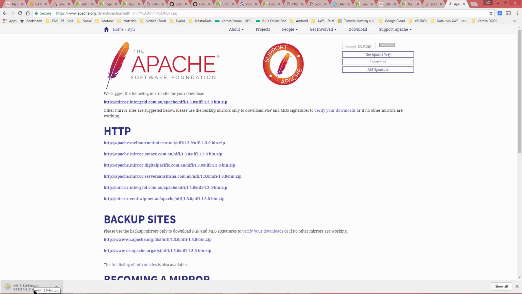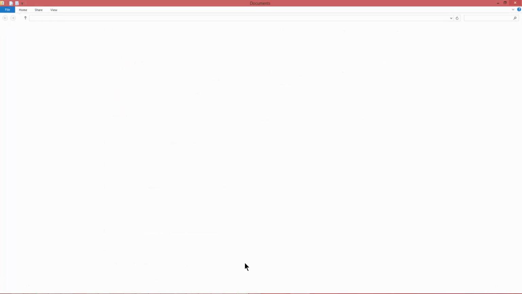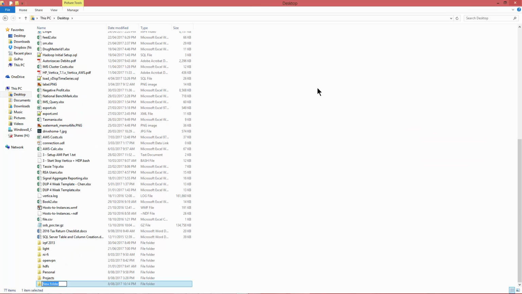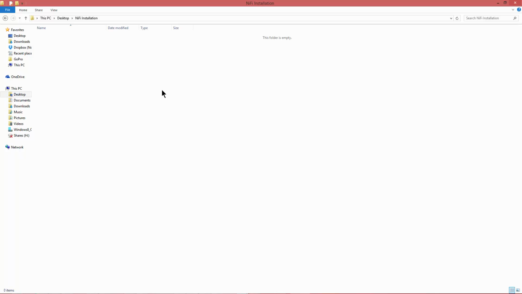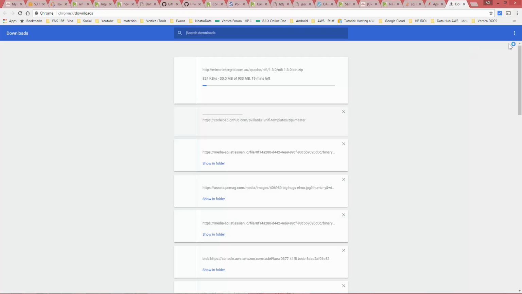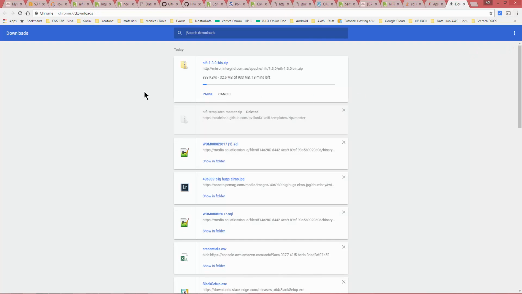In the meantime, let's do the following. We're gonna go to a location on our computer. I'm gonna do it on desktop, and I'm gonna say NiFi installation. So we're gonna go to the NiFi installation and we're gonna refresh it. All right, so let's see what's the status of it. Okay, but looking at it, it's gonna take 20 more minutes. Okay, let's go to download. Yeah, the speed is not that great, so I'll put a break and continue when it's done.